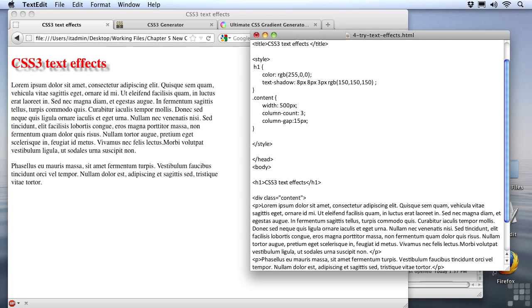The only problem is there's only one browser currently that supports the column-count property as is, and that's Opera. All the rest of our browsers are going to need a prefix. So since I'm testing on the Firefox browser, let's go ahead and at least add the Mozilla prefix.